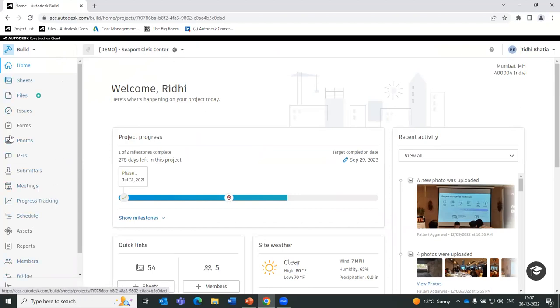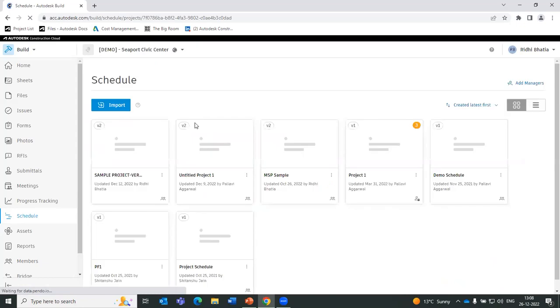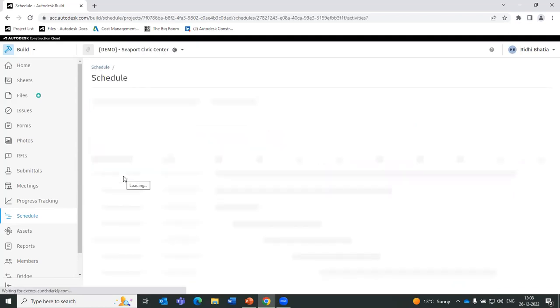So these are the different tools which constitute the Build tool. So let's go to the schedule tool. Firstly, you will be creating your schedules in your authoring tools like MSP or P6, and then you will be bringing it here into the cloud. Okay, so this constitutes all the schedules which are uploaded in the project. Let me just open one of the schedules.